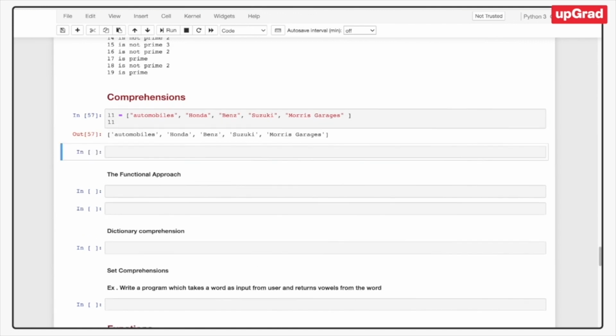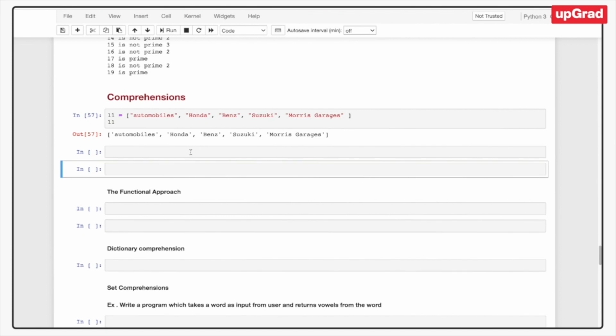And you are asked to write code that would go through this list and create another list which has the length of the strings here. So the goal here is to output the length. How many characters do they have? The length of the string is 1, 2, 3, 4, 5, 6, 7, 8, 9, 10, 11. And this is 5 characters, 4.